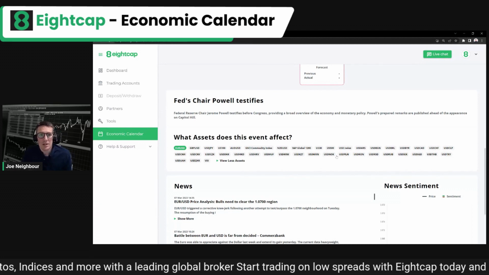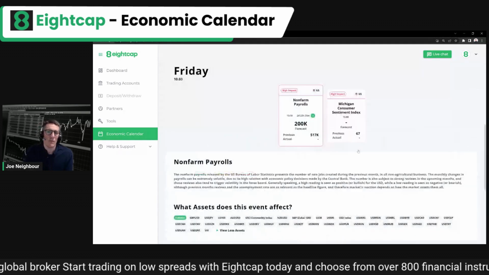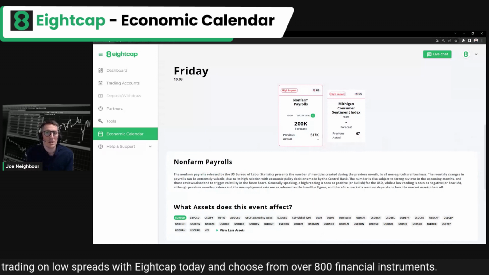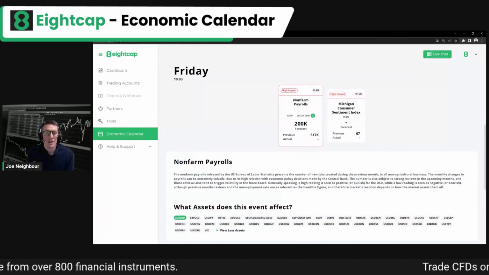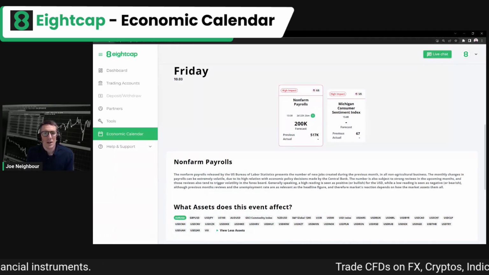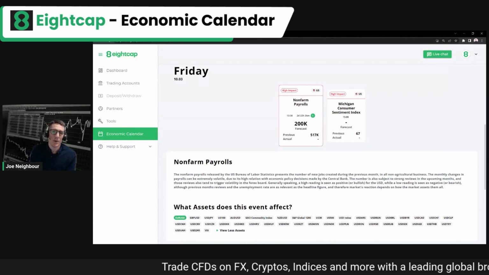So let's go and look at another important data point. This week we've actually got non-farm payrolls, which is one of the most hotly anticipated economic events around. It happens once a month, typically the first Friday of every month, and it tends to get traders in a bit of a spin ahead of that because it can create substantial volatility in the market.